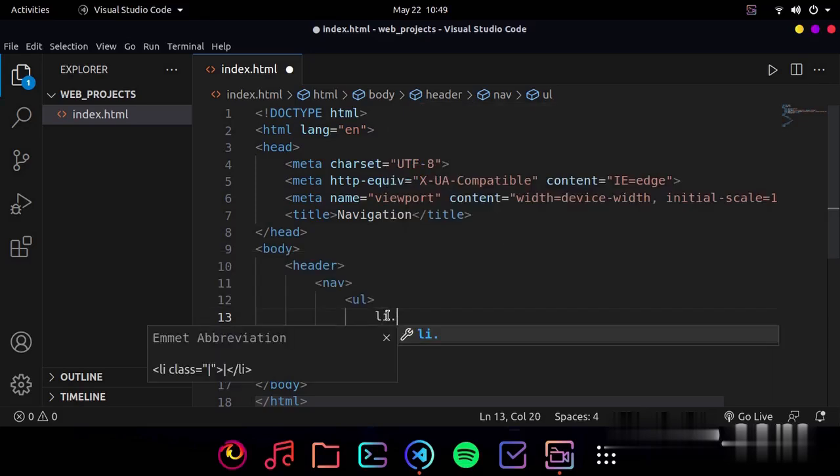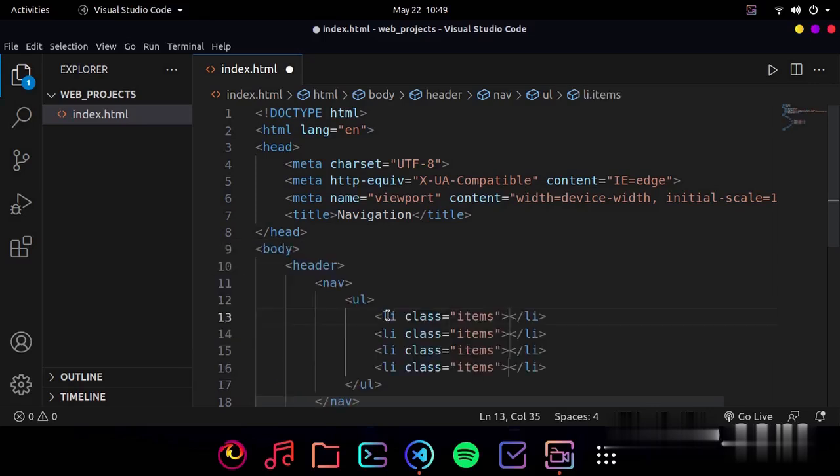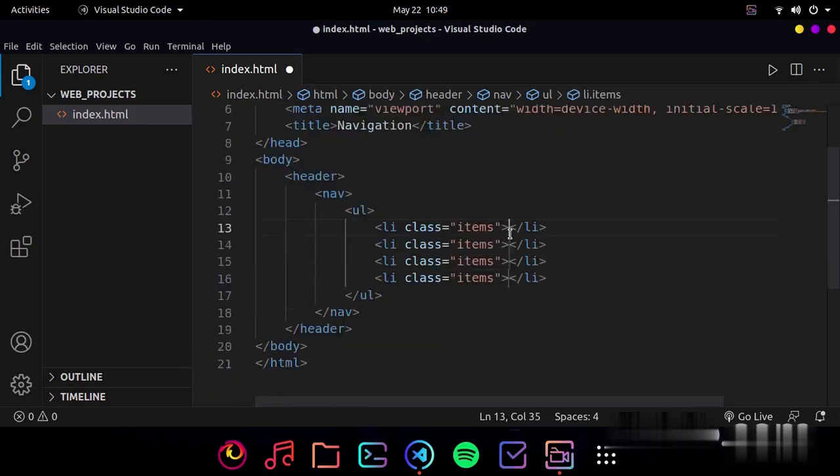and I want to assign it to a class called items, and I want 4 of them. So here what we are going to do, inside the li tag we are going to add an anchor tag, so it will become a clickable link. Inside it we will add an anchor tag. Now inside li and anchor tag, we'll add the navigation buttons.